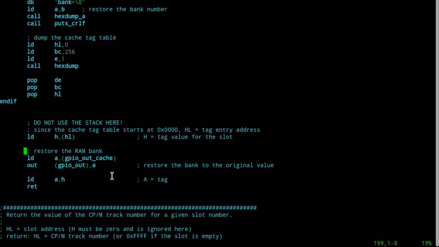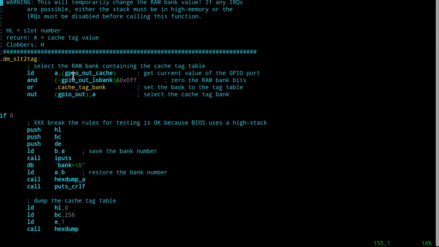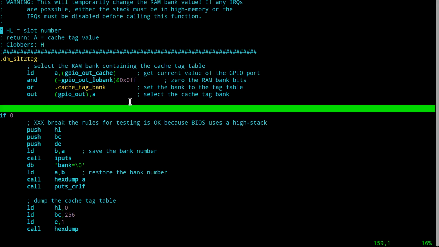That way, the GPIO output value that's altered up here and is restored down below will have been restored before an interrupt could come along and get confused if an interrupt happened to be called in here, after we're playing around with the bank numbers and stuff like that, and might have it set to a bank that's not number 14 where CP/M would want it to be, okay? So I'm just saying, that's why the warning's in here.